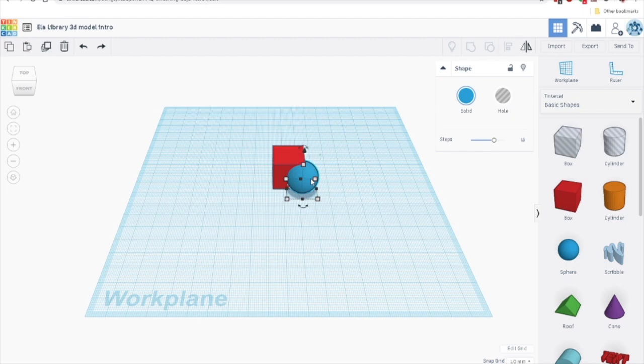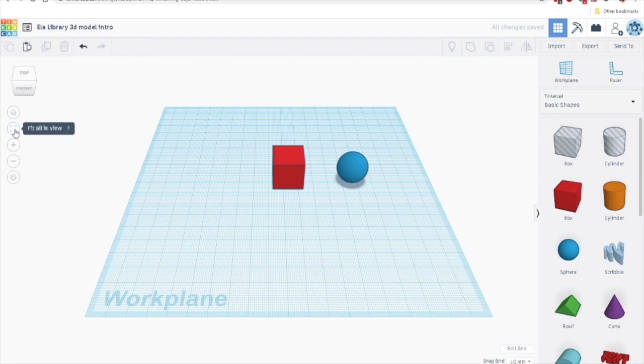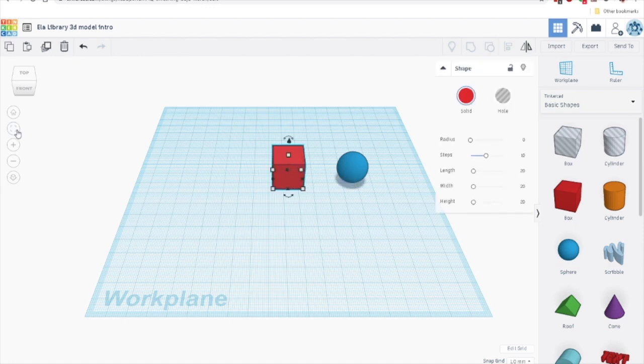Okay, so I'm going to grab our sphere here. I'm going to move it off to the side. So our next button here, Fit All in View, is a modal button. It'll do two things depending on what you're working on and what you do. So right now, without anything selected, it's a Fit All in View function. If you click on something, that button changes to fit view to selected shapes. So what does that mean?